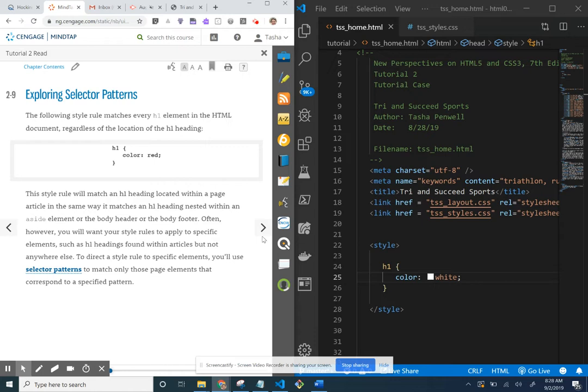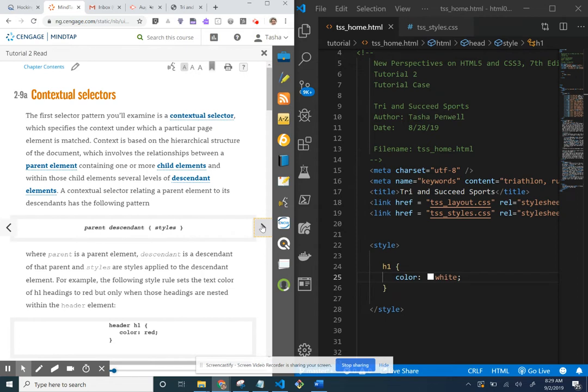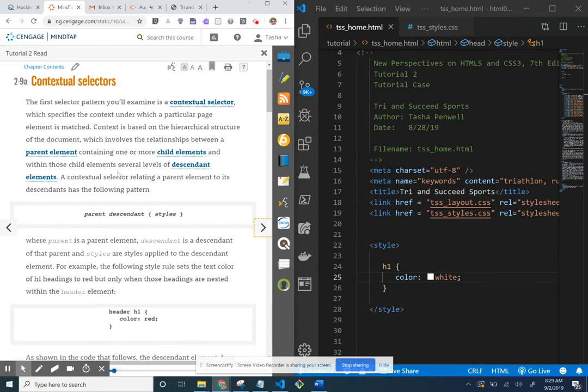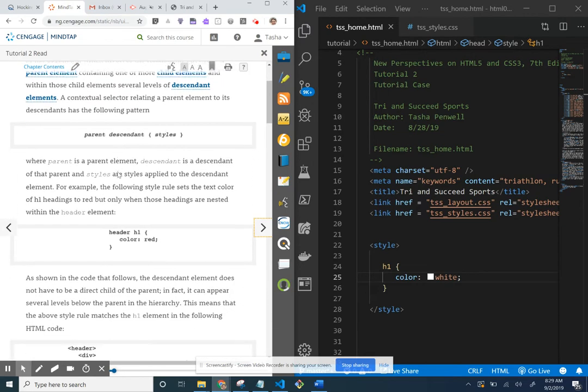Often, however, you want your style rules to apply to specific elements, such as H1 headings found within articles, but not anywhere else. So we're talking about selector patterns. The first selector pattern you'll examine is the contextual selector. It specifies that the content under a particular page element is matched. Context is based on the hierarchical structure of the document, which involves the relationship between a parent element and a child element.